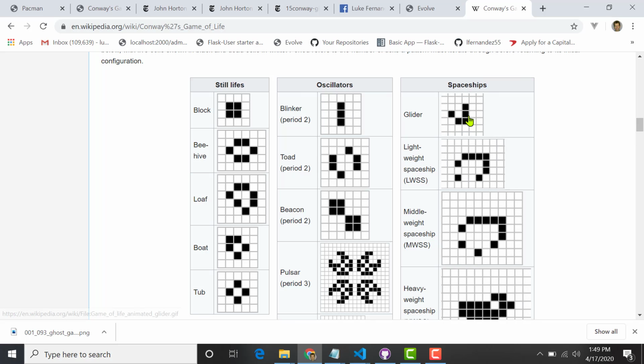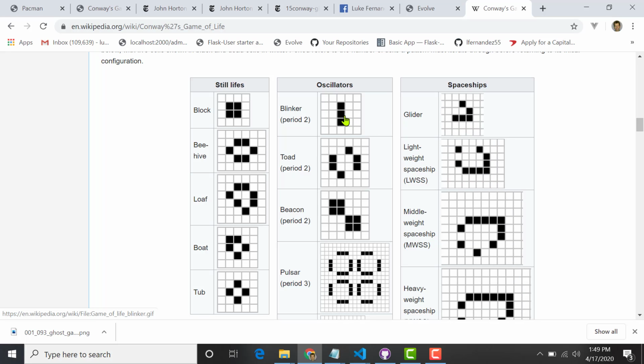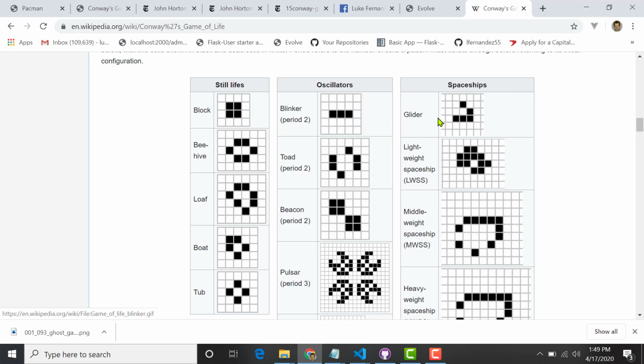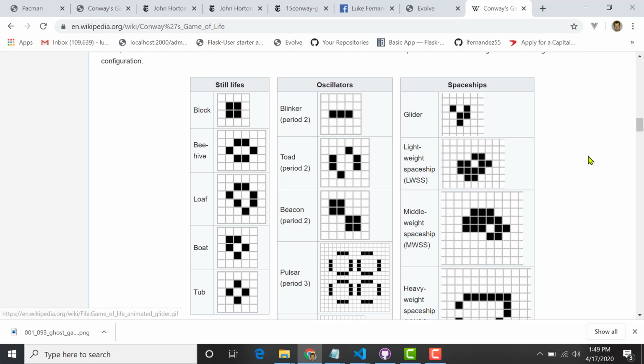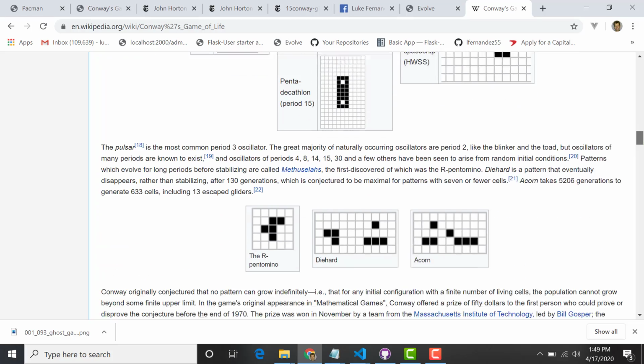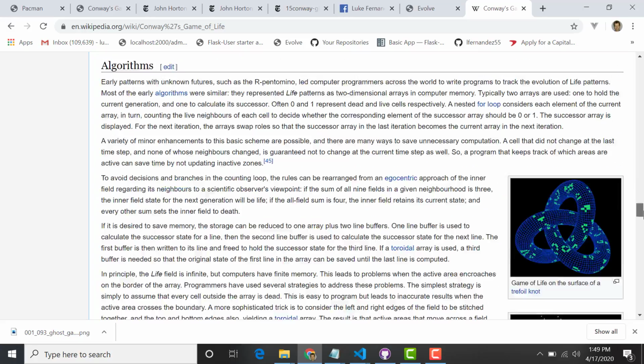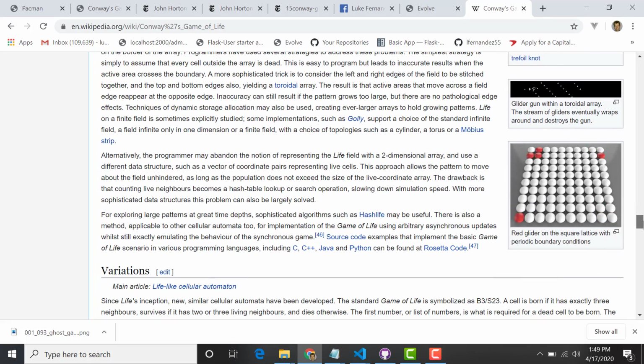Here are some different kinds of patterns. There's a self-perpetuating pattern called a blinker. Here's another one called a glider. And there are other patterns here. Here's one built on a three-dimensional grid. So the one you're going to build looks like this.